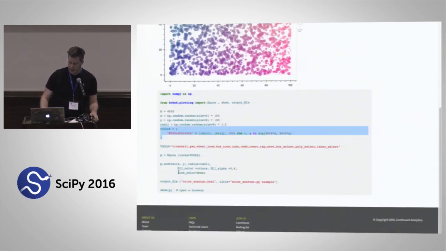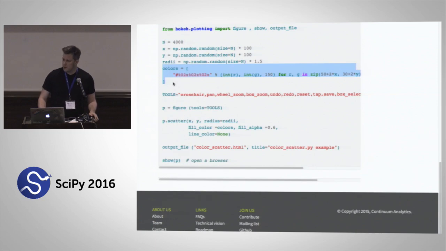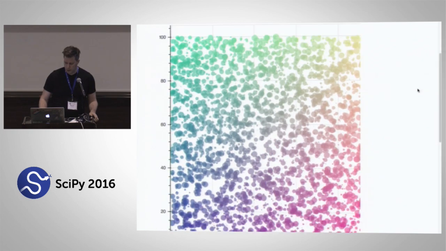And that's what we've passed as the fill color. The font there is really tiny. So we create a list of colors, hex strings, and then we pass it to fill color equals colors, and that gives us this thing there as well.